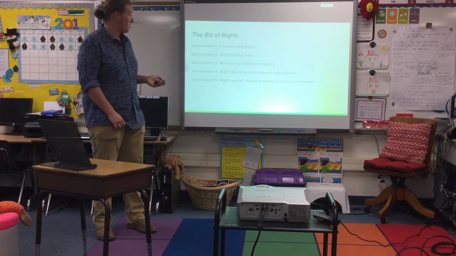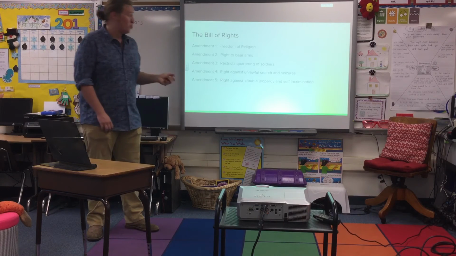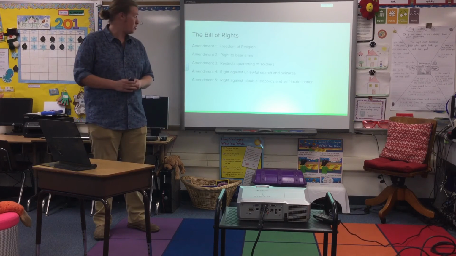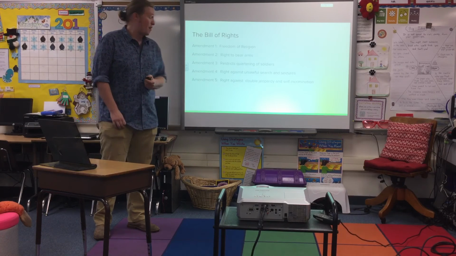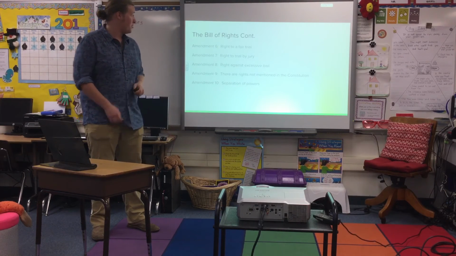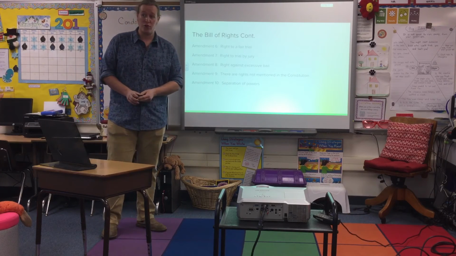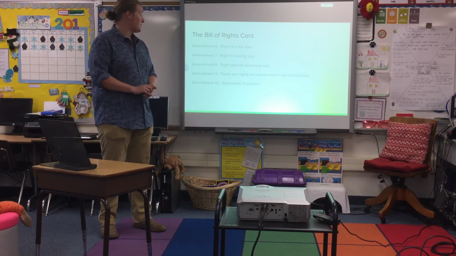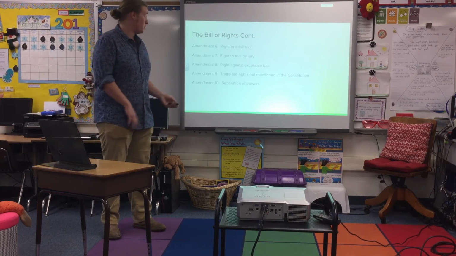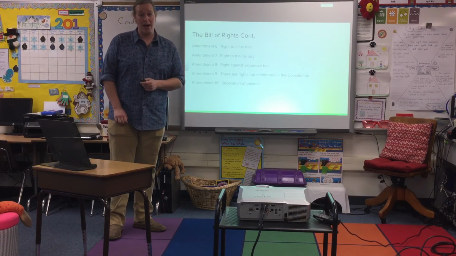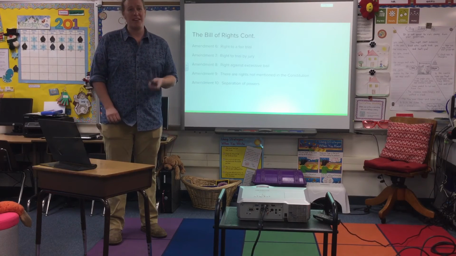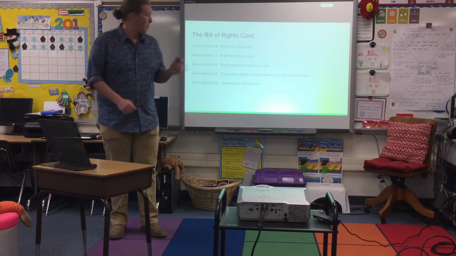So it's the freedom of religion, the right to bear arms, restricts quartering of soldiers, the right against unlawful search and seizures, right against double jeopardy and self-incrimination. And then for the next 5, we have the right to a fair trial, the right to a trial by jury, right against excessive bail, rights not mentioned in the Constitution, and a separation of power. Students will be taking notes during this part and picking out what they think is important.